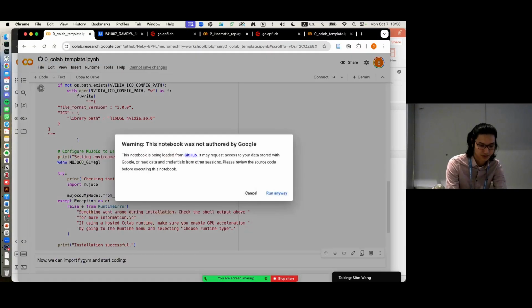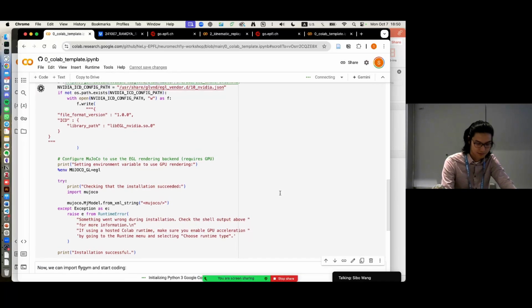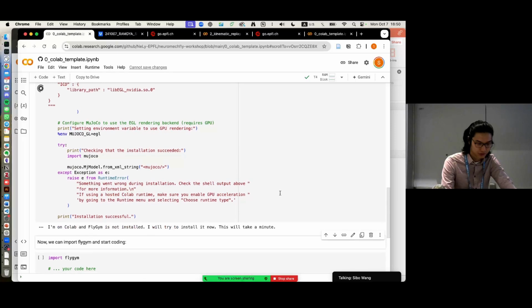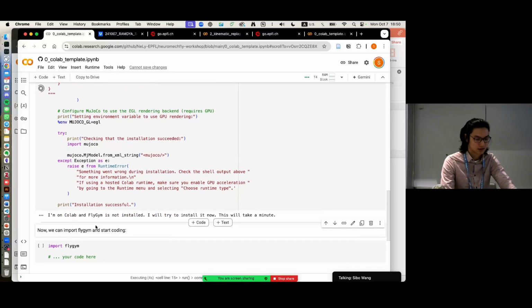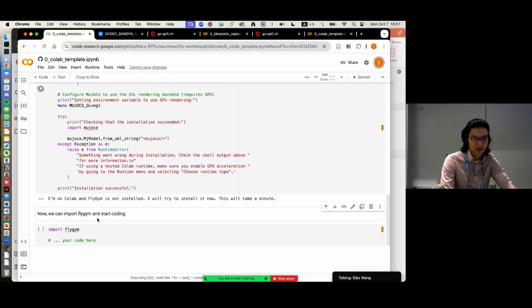And when you run the first block of code, it's going to tell you that this is written by us, not Google. And what's going to happen is that it's going to detect which system you're on, and it will take about 50 seconds, but it's going to set up the environment for you. And then you can just import it and then start implementing things.